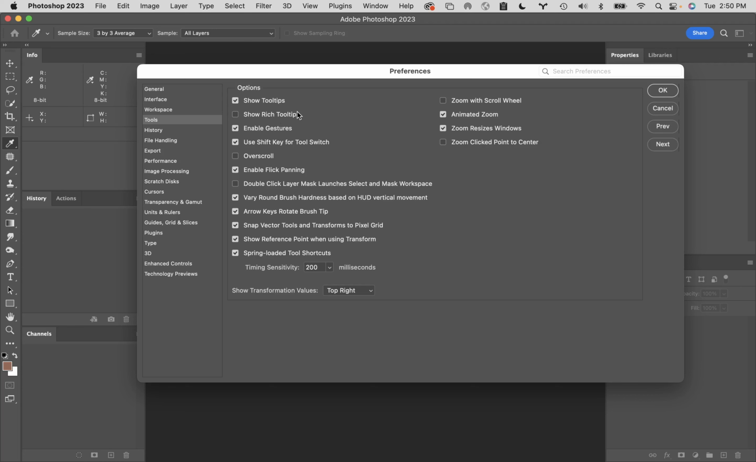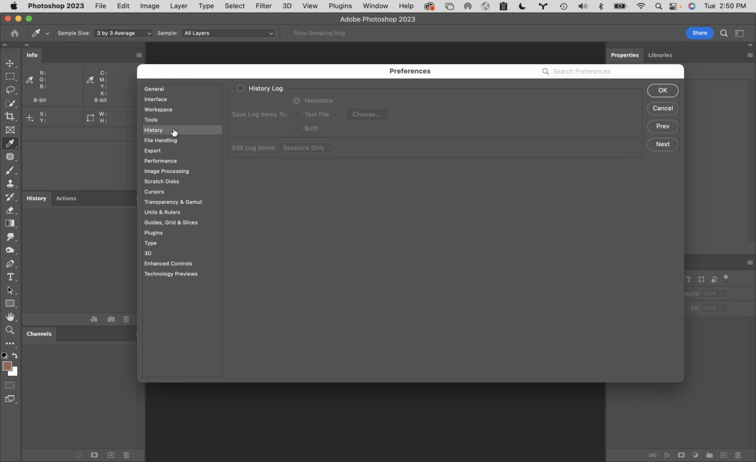This show rich tooltips now gives you a small little video so that if you are picking like the magic wand and you don't really know what it does, this little pop-out will give you this brief little video, and it'll play the video for you. I know what the magic wand does. I don't need this. So I actually turn this part off. But if you're just getting new to Photoshop, however, you might consider wanting to leave that one on. The rest of all of this is default as we go down here. Everything else here is default. You don't need to change anything.